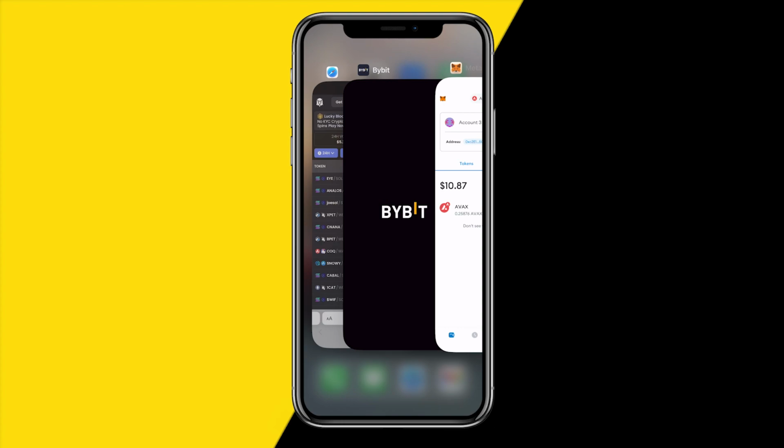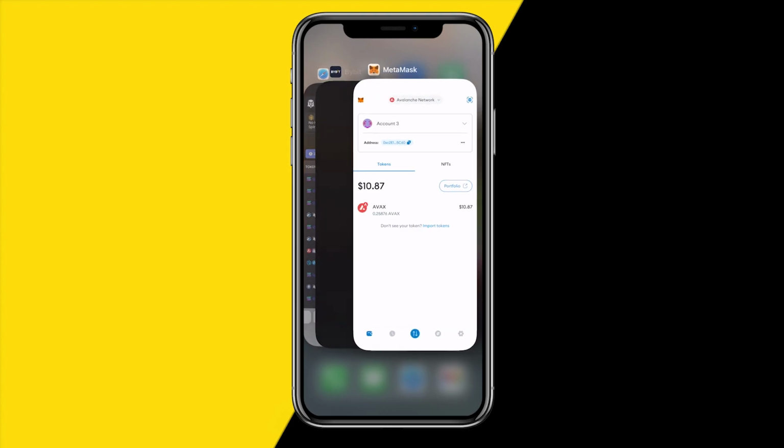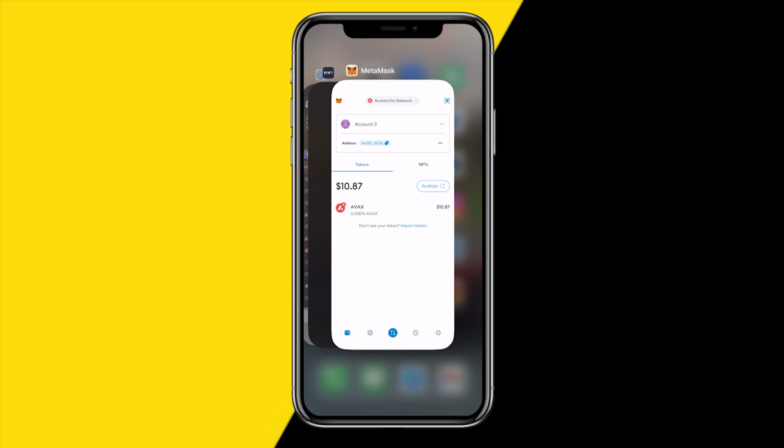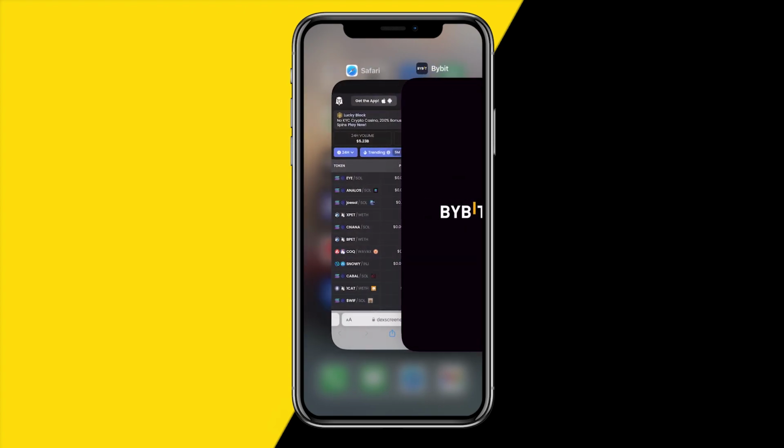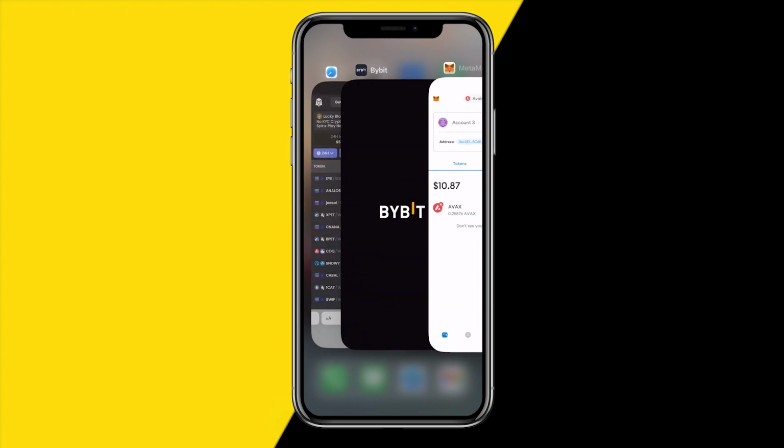In order to buy Avax meme coins, the first thing you need to do is download a crypto exchange app. You also need to download a wallet, which can be MetaMask or Trust Wallet. You also need a Google Chrome or Safari browser, so make sure you have that installed as well. Then you're basically good to go.